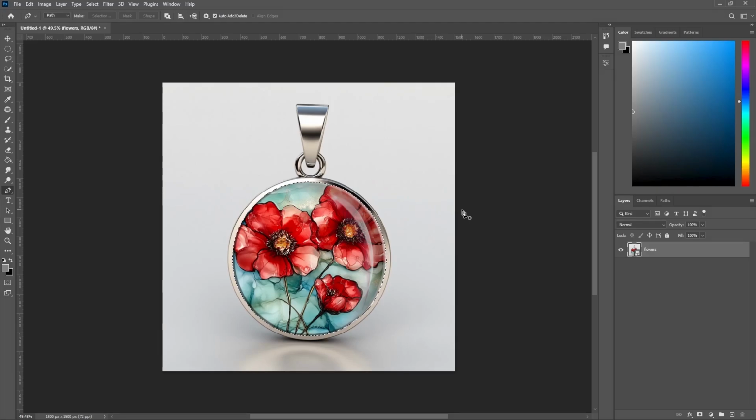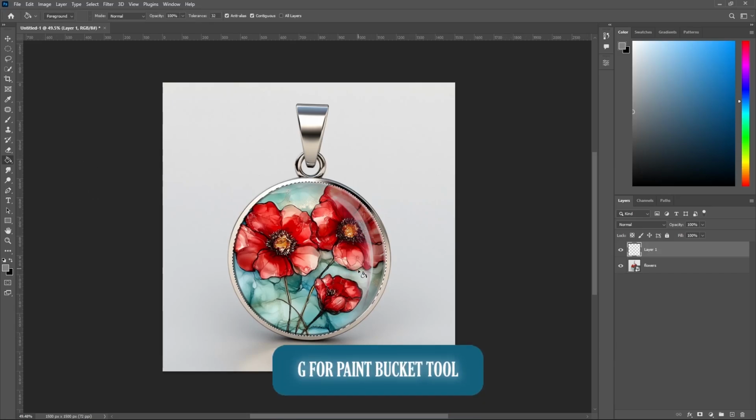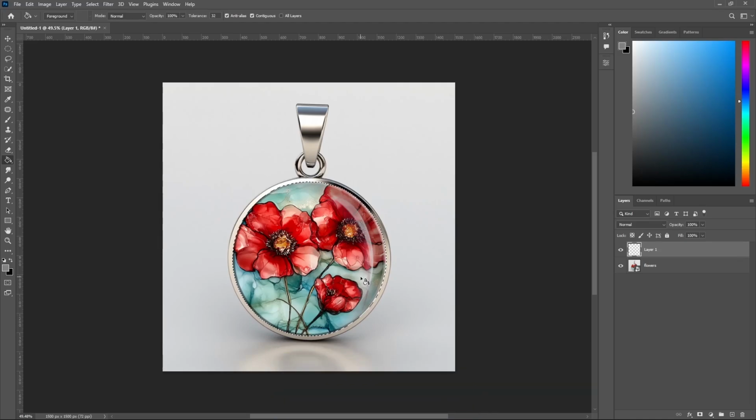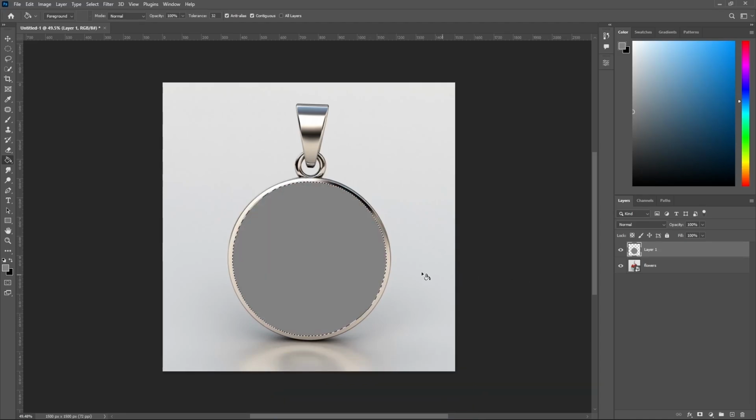Now that we've created our selection, let's refine it by adding a mask layer. Click on the New Layer icon at the bottom of the Layers panel to create a fresh layer. Next, select the Paint Bucket tool by pressing G on your keyboard, then click on the circular selection to fill it with a solid color. This makes it easy to visualize the mask and ensures we're working within the right area. Once done, double-click on the layer name and rename it as Mask to keep everything organized.